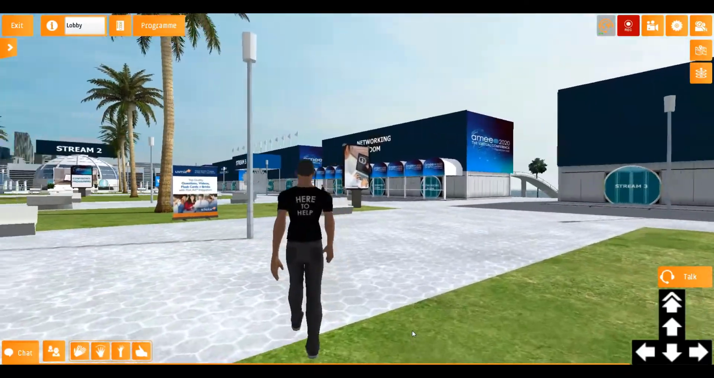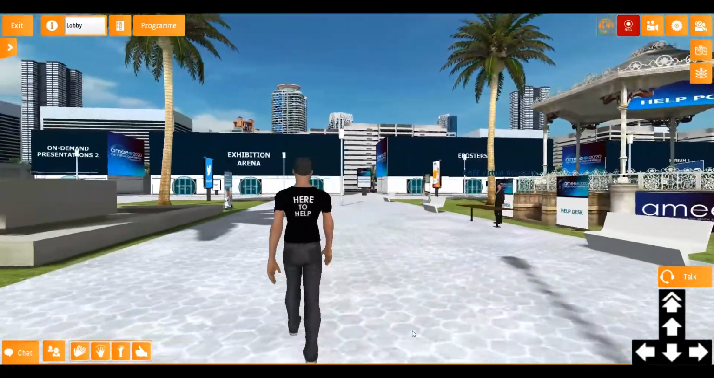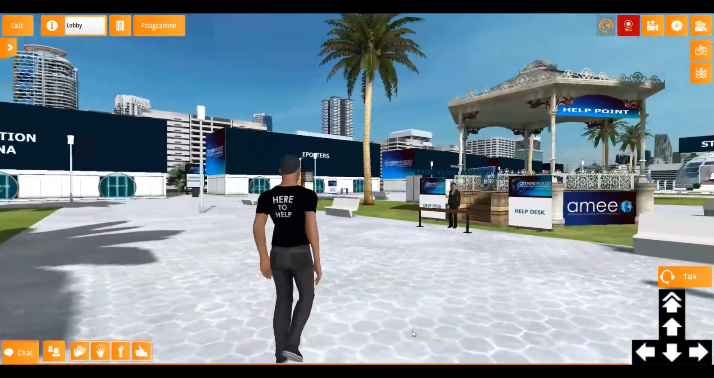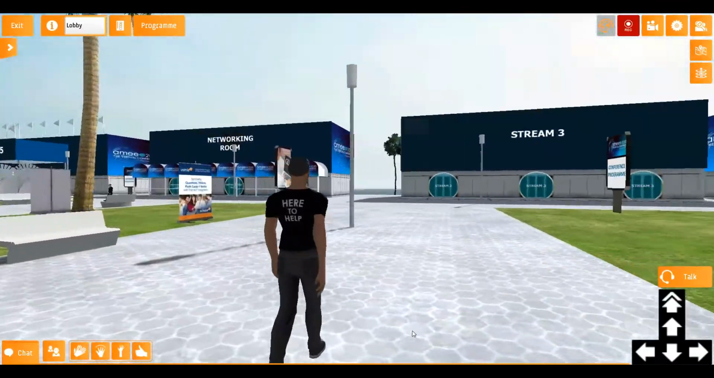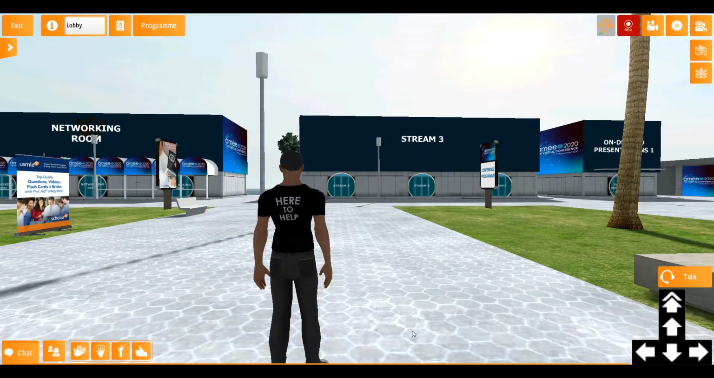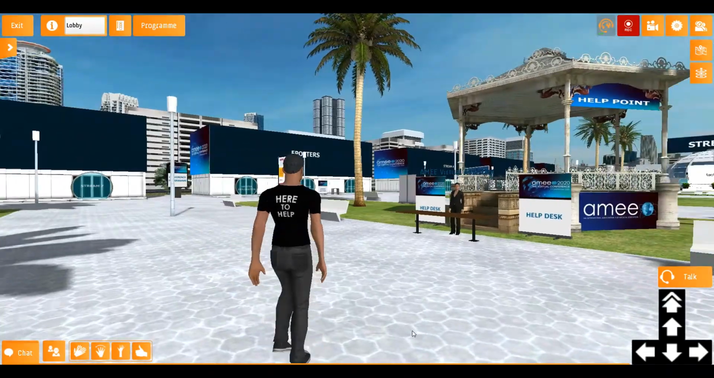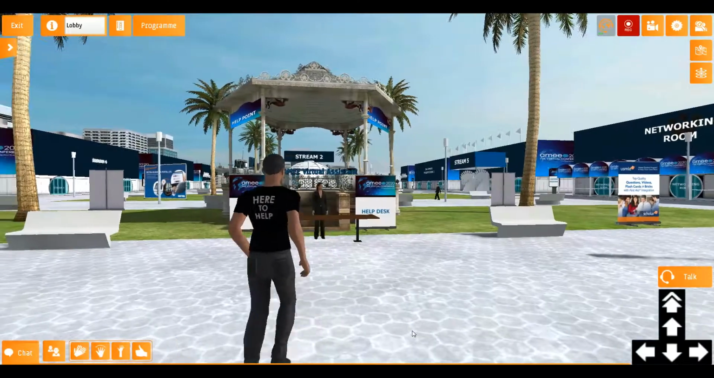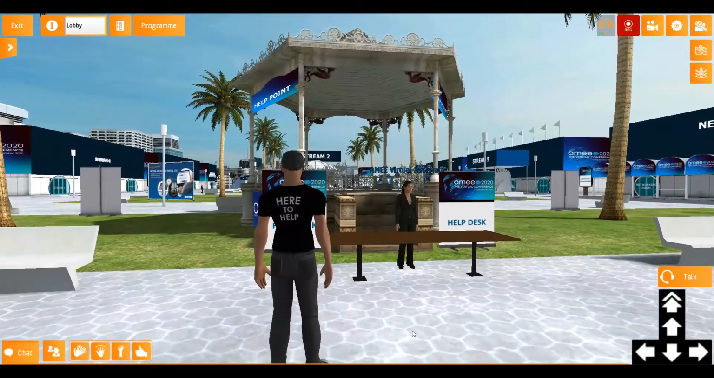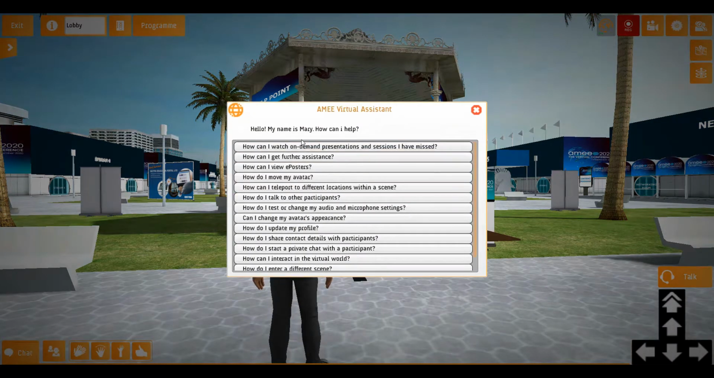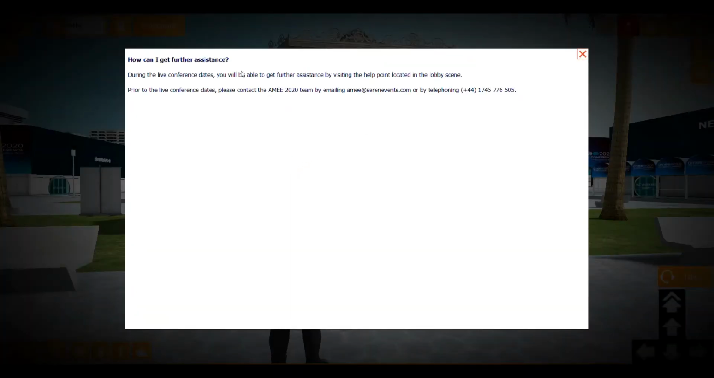So we are currently at the conference lobby, which is the biggest area of the whole venue. You may access all the types of rooms from here, both the lectures and on-demand content. In the middle of this arena, you may see a help desk with a Sim always present here, which is called an AMI virtual assistant. If we click on this person, you may see some frequently asked questions. If we click on a question, you may see an answer, sometimes a direct link to another website.